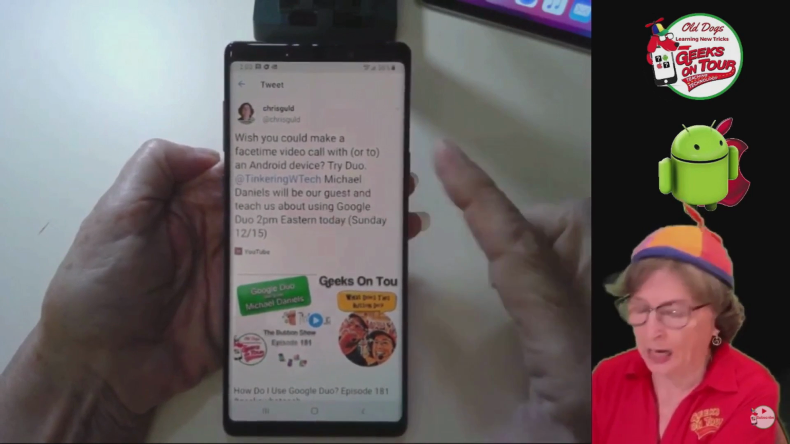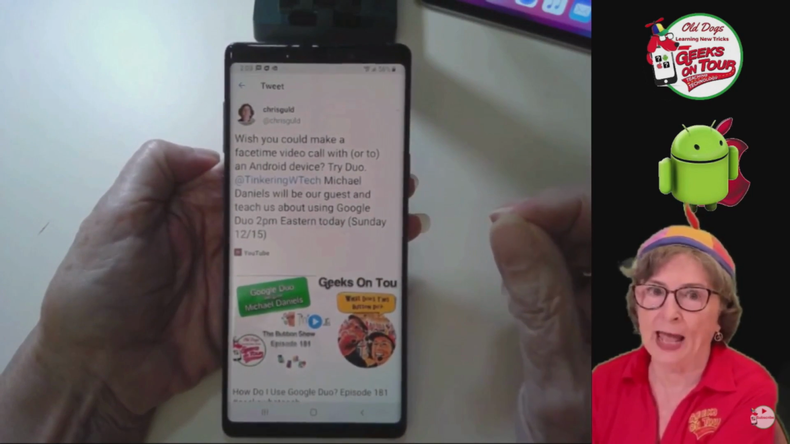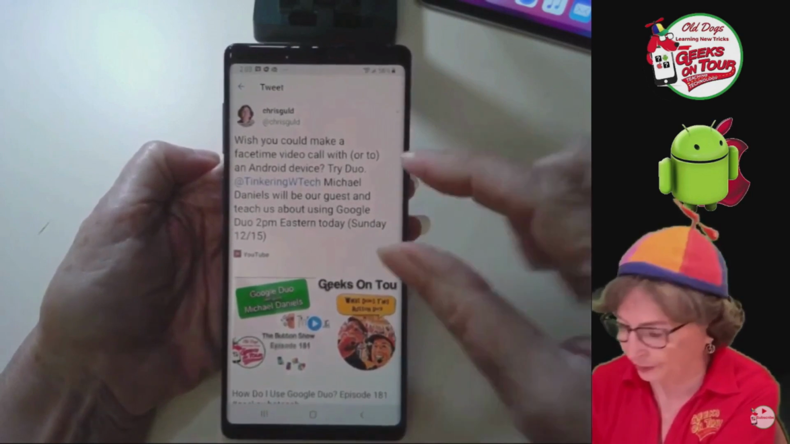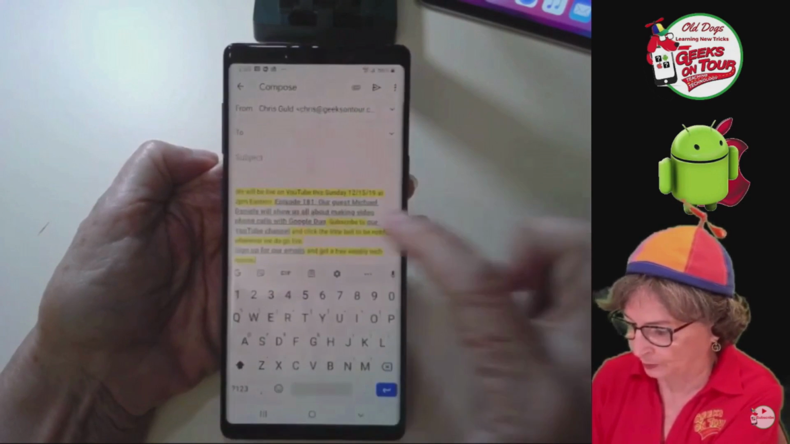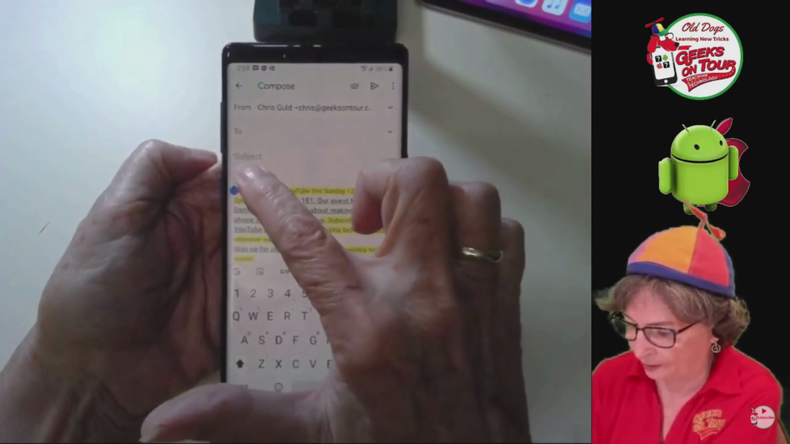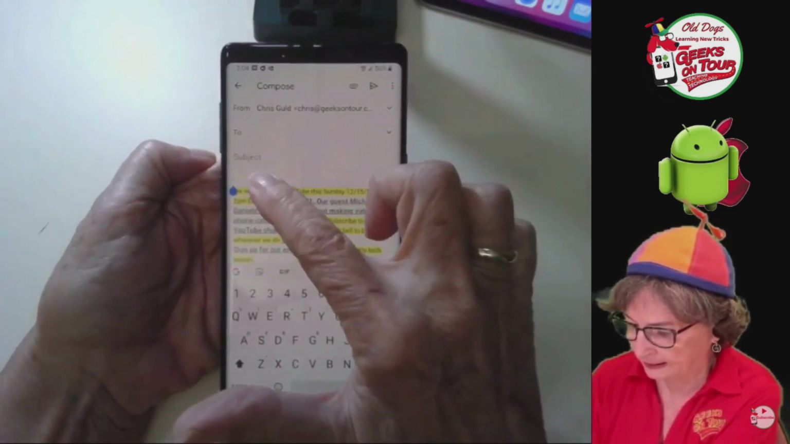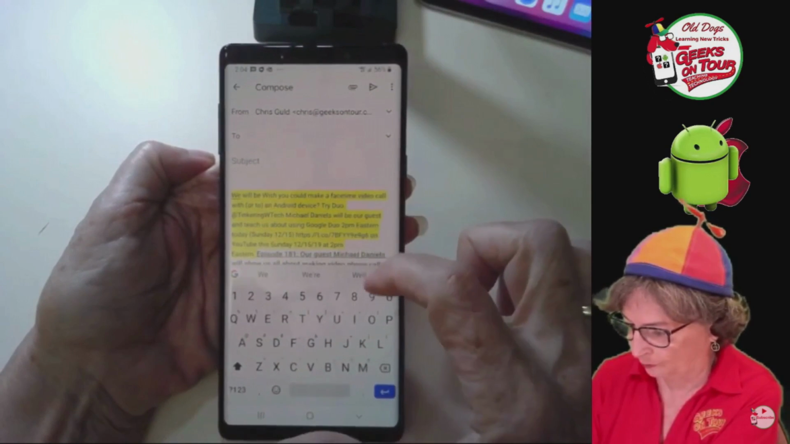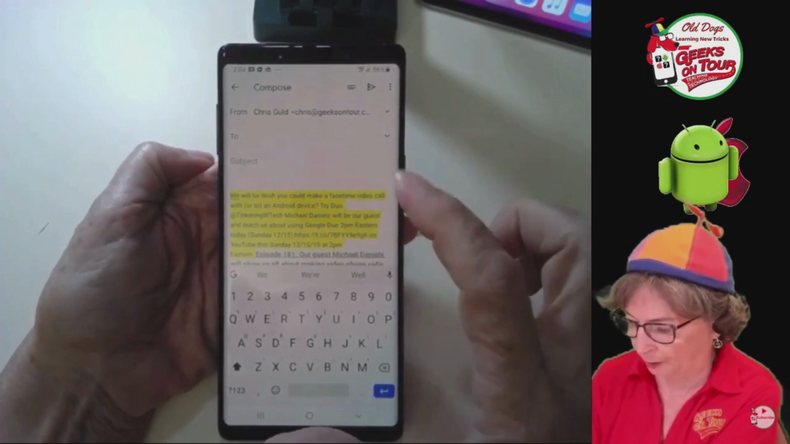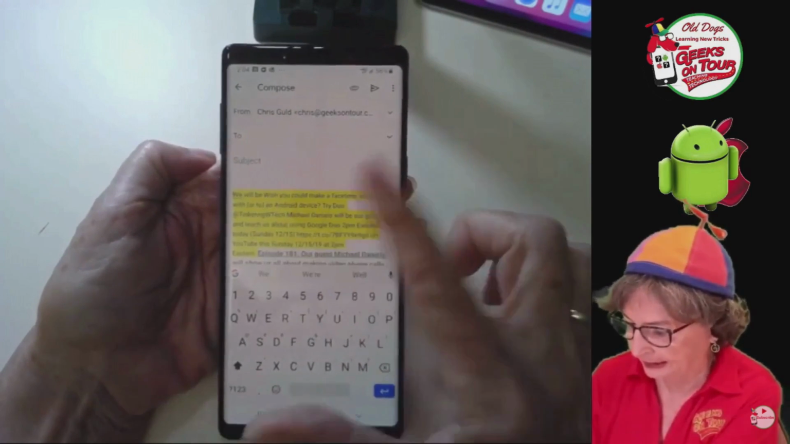It just says copied to clipboard, so you don't have to drag markers. The whole tweet has been copied. Once again, I can go to an email and I can long press and paste. So whatever I just copied from Twitter is in there.